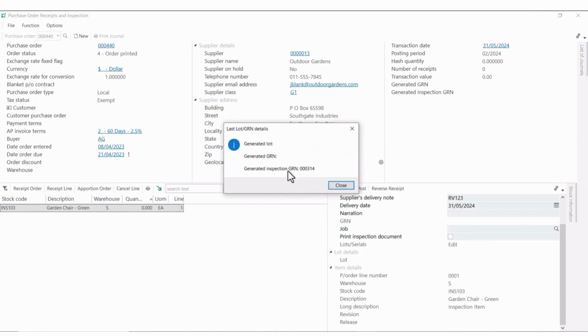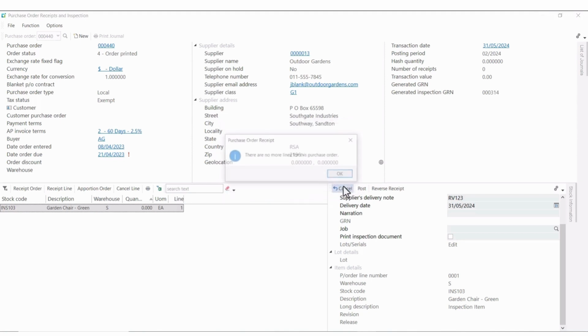Take note of the GRN because we're going to need it later. So 314, and we're going to close. We're going to say okay, and it's posted.